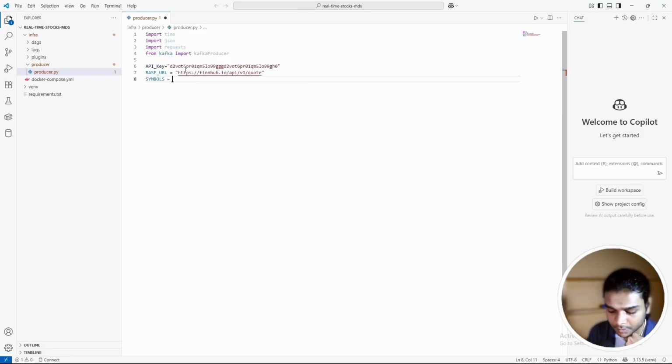symbols. For the symbols, we'll be doing 5 symbols for this project, which means five stock prices of 5 companies. And for the companies, let's choose the top companies on the stock list, which are a part of NASDAQ. MSFT, Tesla, Google.